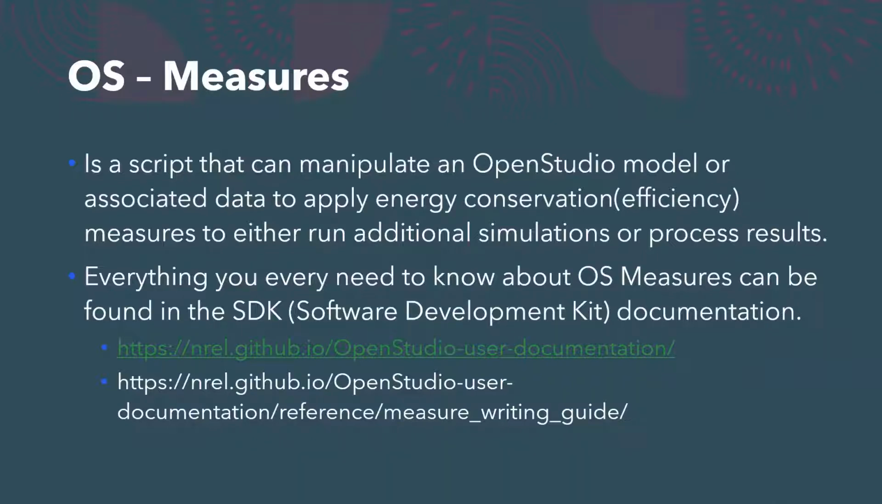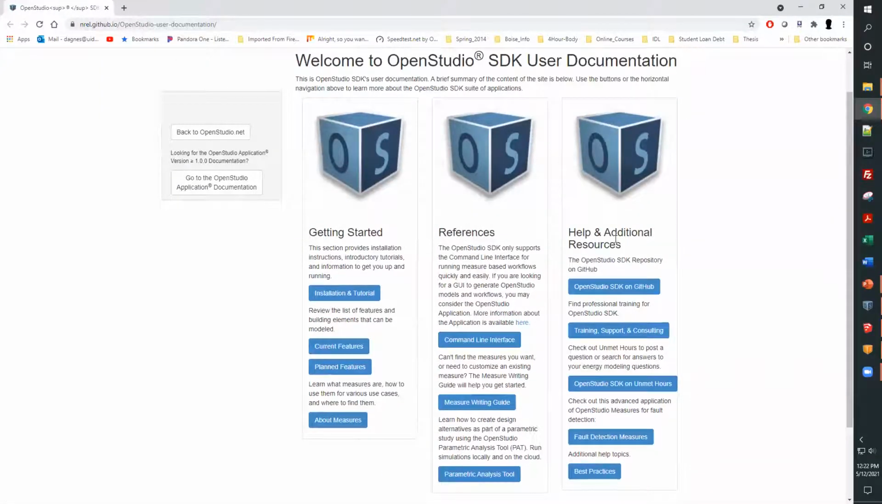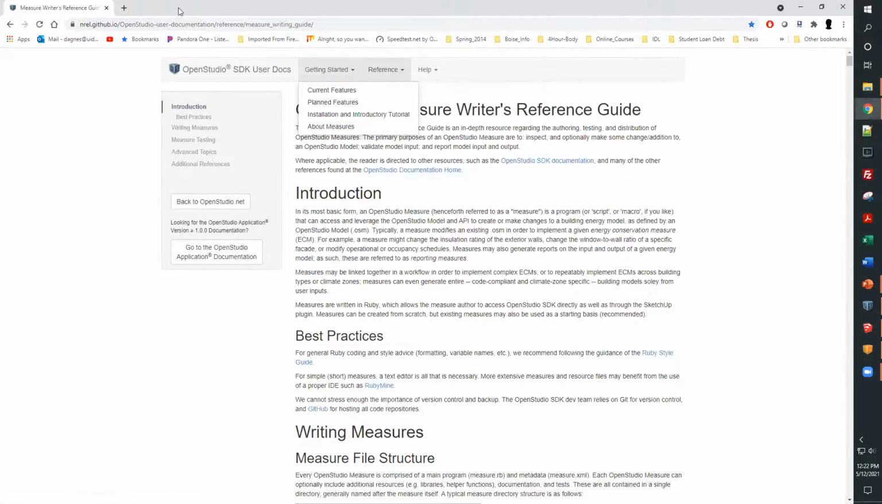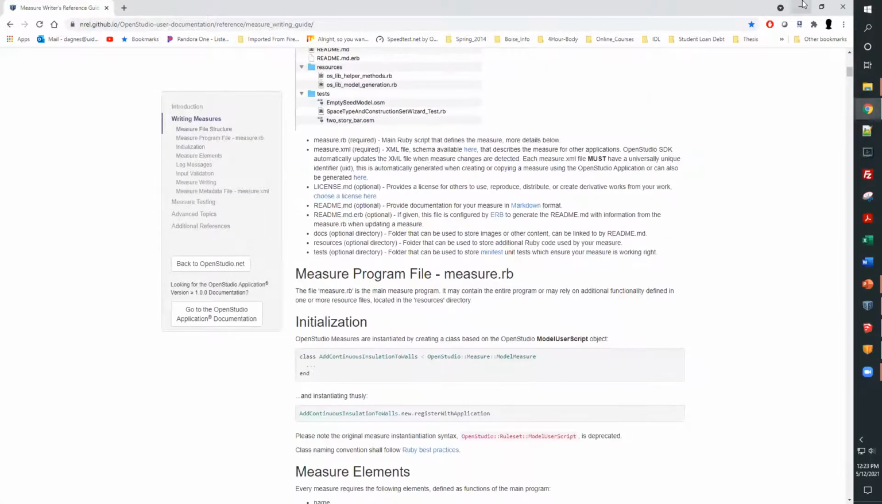However, I will tell you right now, upfront, everything you need to know about writing measures or how measures work can be found in the software development kit documentation. In my opinion, it's a very well documented reference for OpenStudio. Most of what I've taught myself about OpenStudio from 2.0 on has come from this type of documentation. And so there is a measure writing guide, which will literally tell you everything you need to know about writing measures.